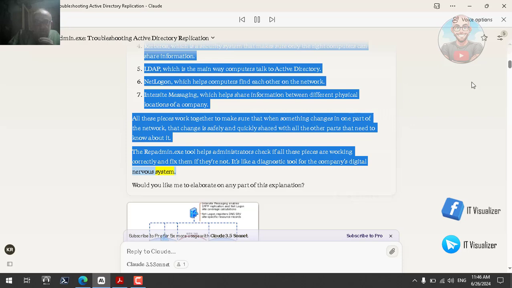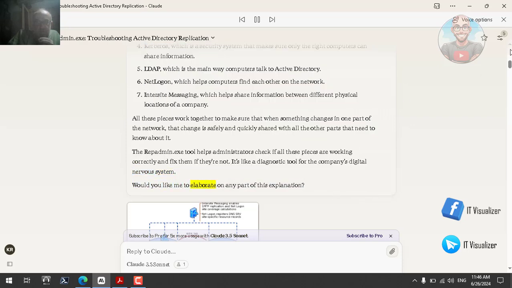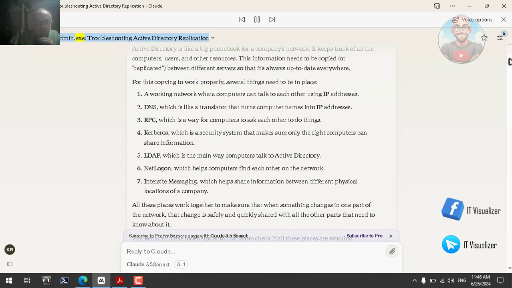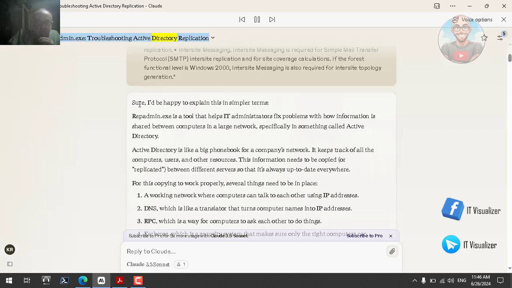Irvis system. Would you like me to... So if you go, repadmin.exe. Troubleshooting, okay, Active Directory. Let's go like this one.